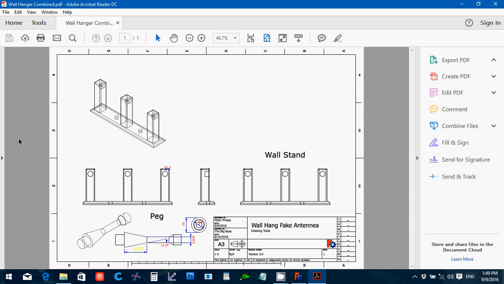We have a PDF version of it, and that can be used as part of whatever your project actually is.